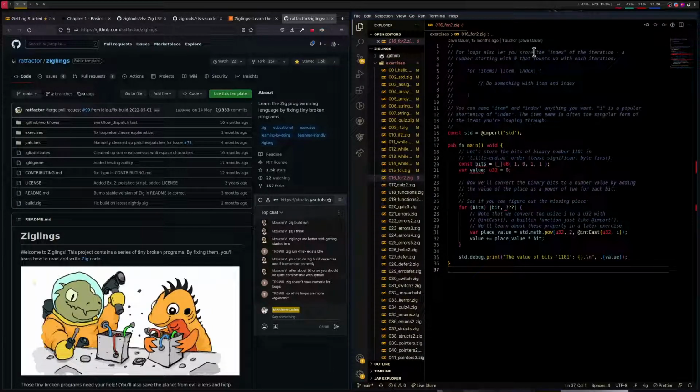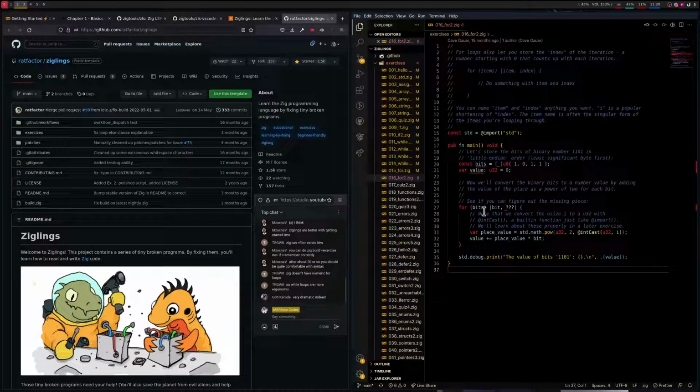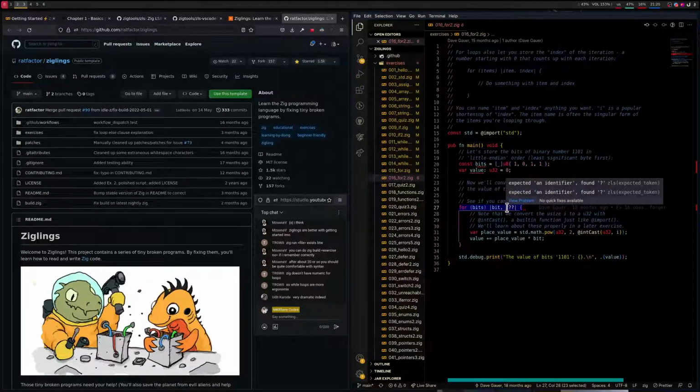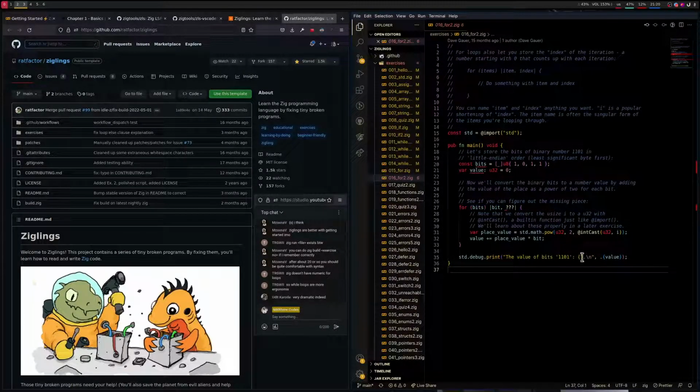For loops also let you store the index of the iteration. That's nice. Very handy. This is what I'm missing from JS for loops. Very dramatic indeed. JS for of loops really need this feature where we get indexes. Just for the sake of the index, we are forced to use a traditional for loop. You can name item and index anything you want. I use a popular shortening. Okay.